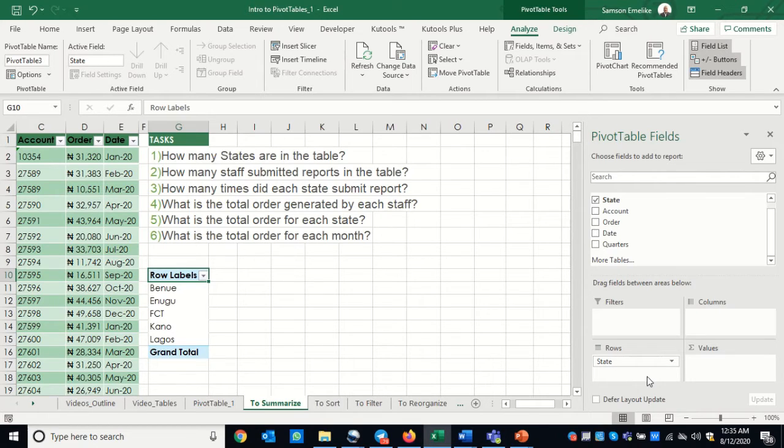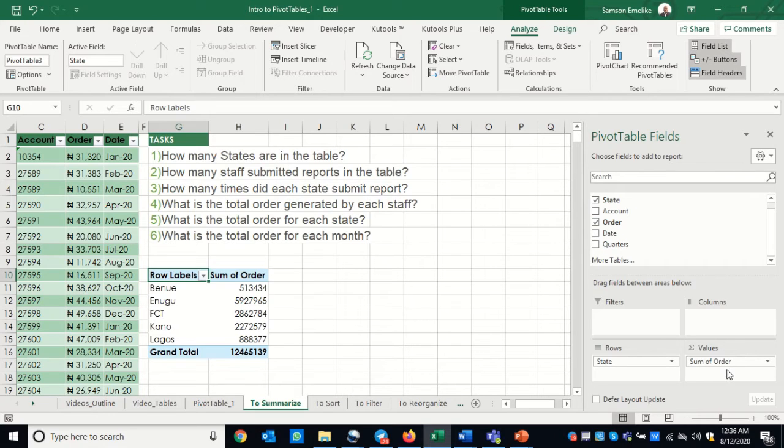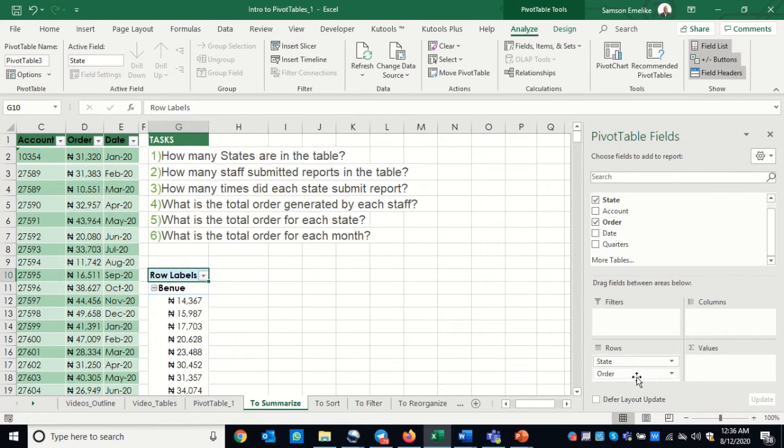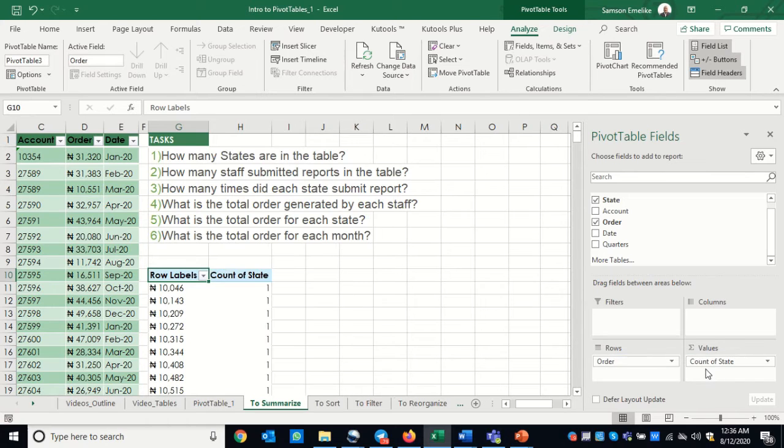Also by default, if you click any column header whose field is numbers, it goes directly here and gives you the sum. For instance, we know that Order here has money. It has numbers that can be added. So if I just click this Order, it goes straight and gives me the sum. I may also decide to pull it out and drop it here, and this is what it's going to give me. I may also decide to pull this State and drop it here. It is a pivot. You change it to whichever direction you wish until you get what you want.